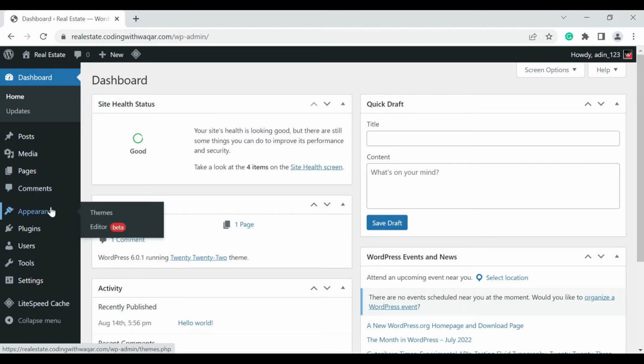In appearance we have option of themes. Currently we don't have any installed theme. This is the fresh copy of WordPress. That's why we have only two options, themes and editor. Once we have installed the theme, then we have lots of more options like widgets and menus. It will be shown here.